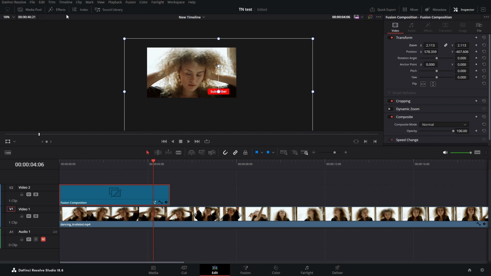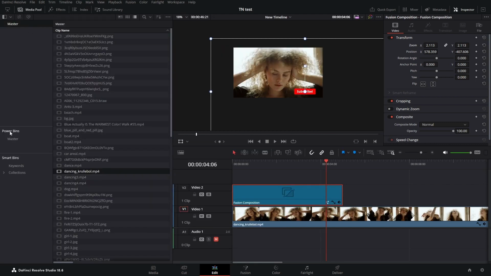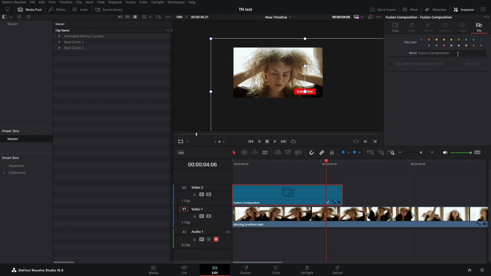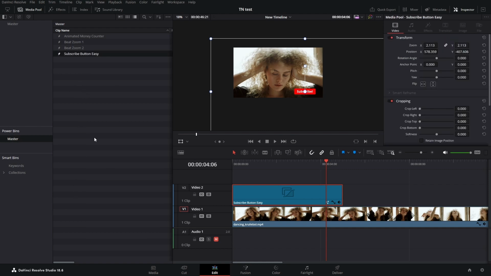And as a bonus, go to the media pool, go to your power bins, click on your fusion composition, go to the inspector, click on file, call it subscribe button. Easy, drag it in your power bin, and now you have it for every project that you are working on.